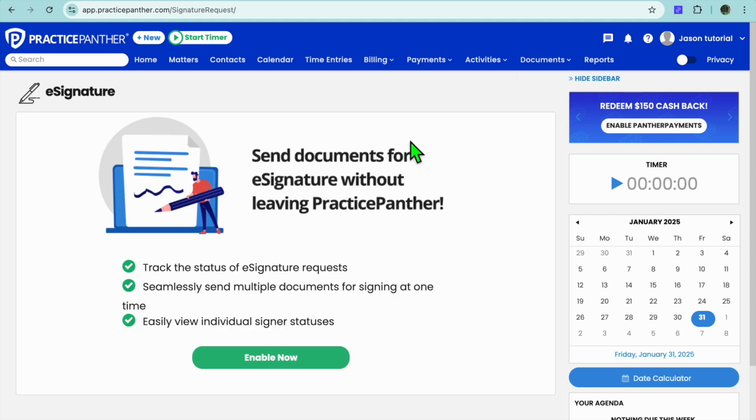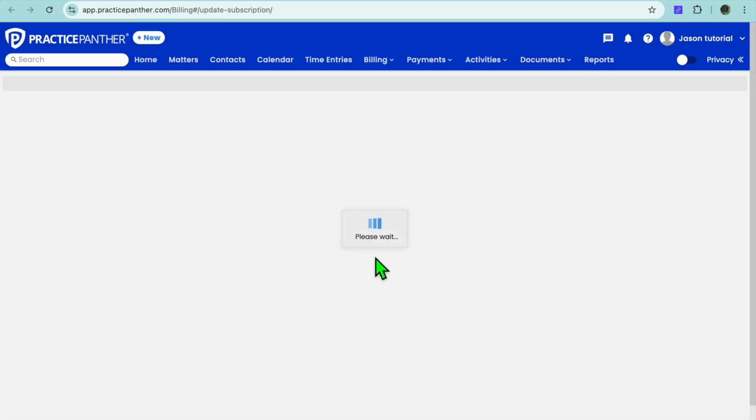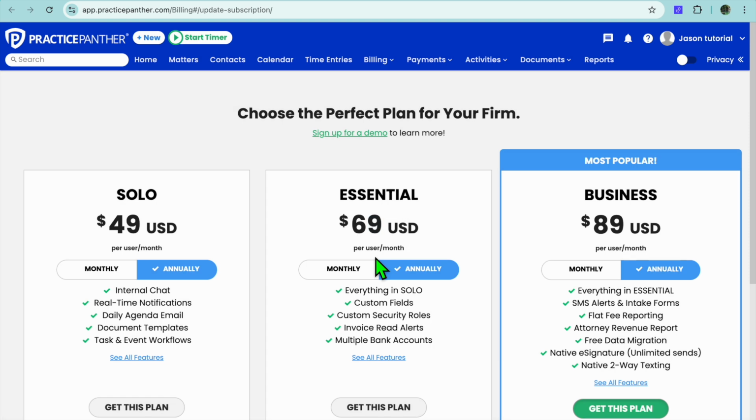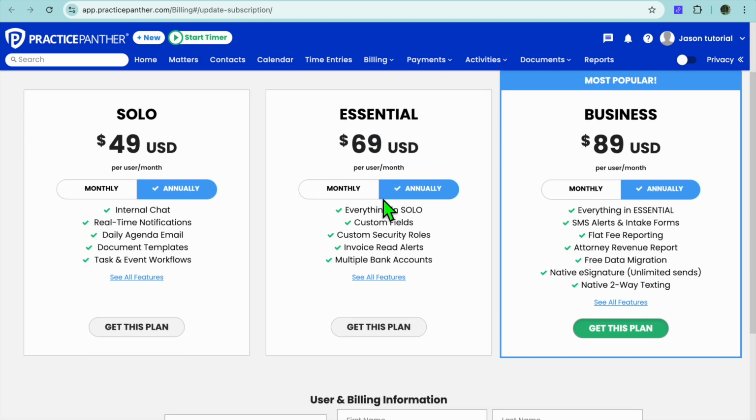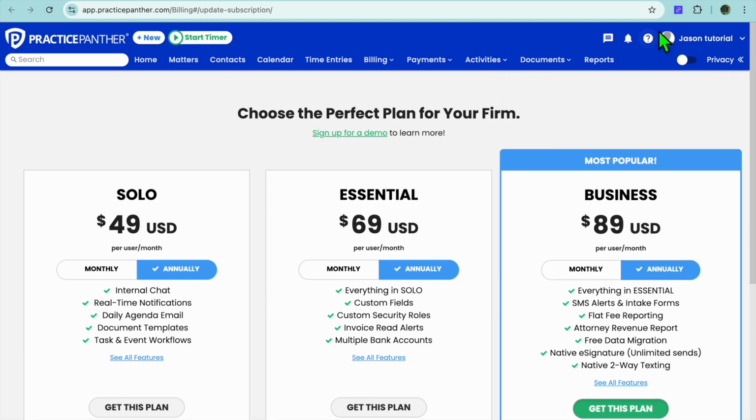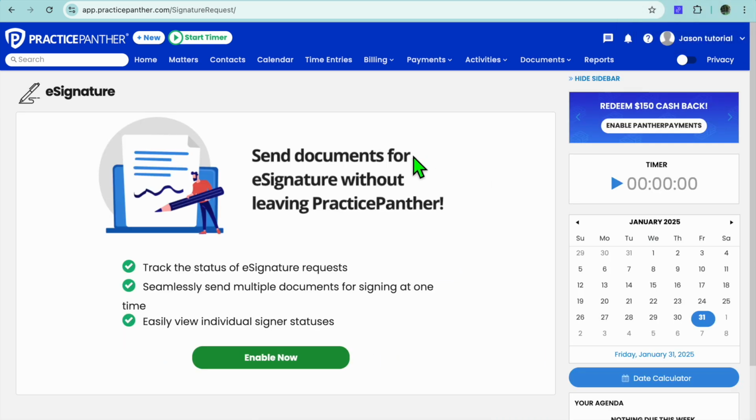Another thing that you can also do, you can select e-signature. And this is where you'll be able to create your e-signature. So you can tap right here and you'll be able to create your e-signature as you can see right here. After selecting it, you'll be redirected to a new page. And once you select one of these payment options, you'll be able to create an e-signature and you can request signatures using PracticePanther.